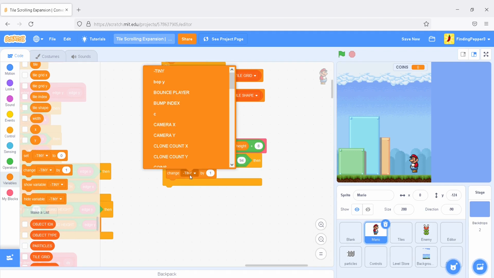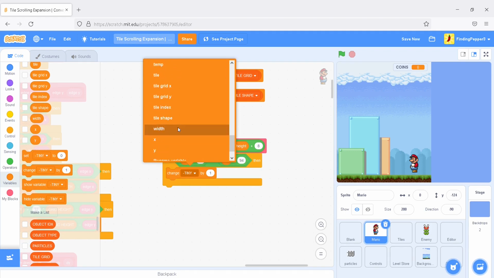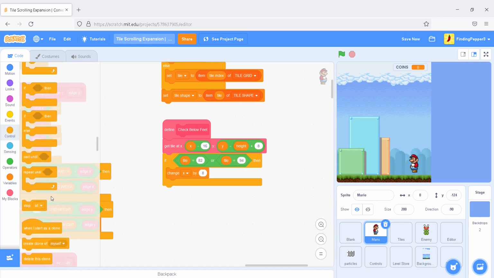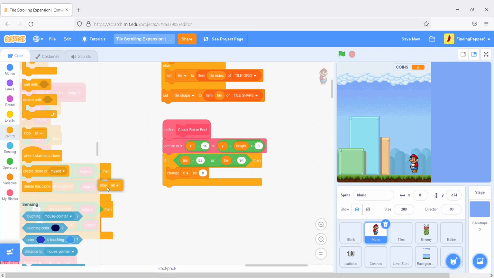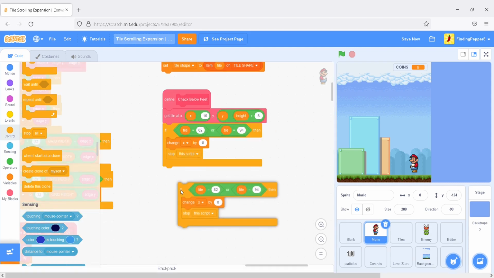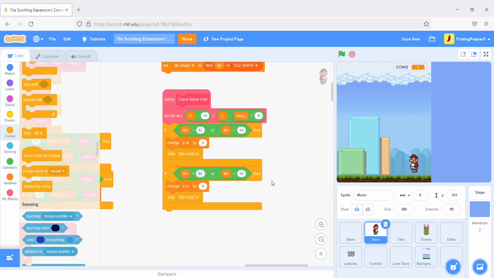So we can just simply change his X position by 8. There's no fancy speed X here because the conveyor belt is moving at a constant speed, so we don't have to worry about acceleration. And then we'll just stop the script. Now we can duplicate this and check if the tile is one of the conveyor belts moving left. So those would be 86 and 90. So then we'll change x by -8.